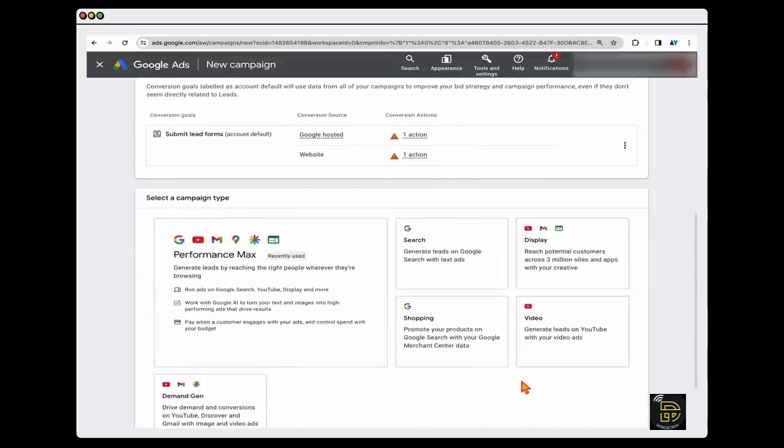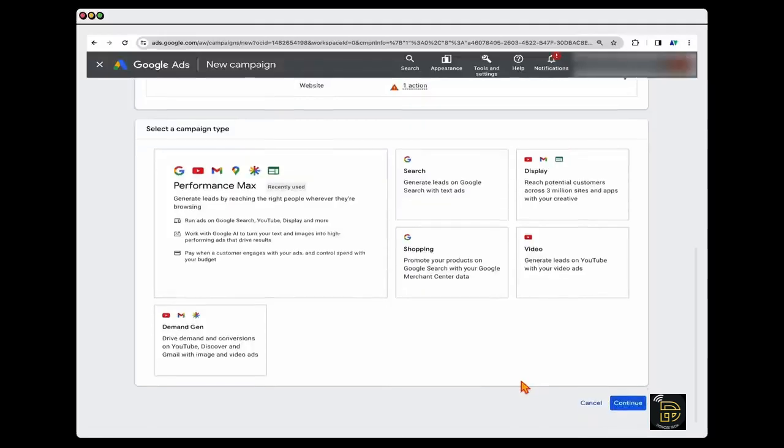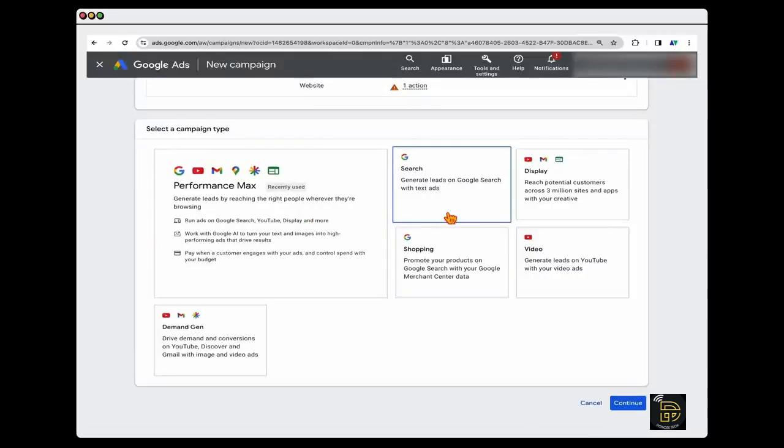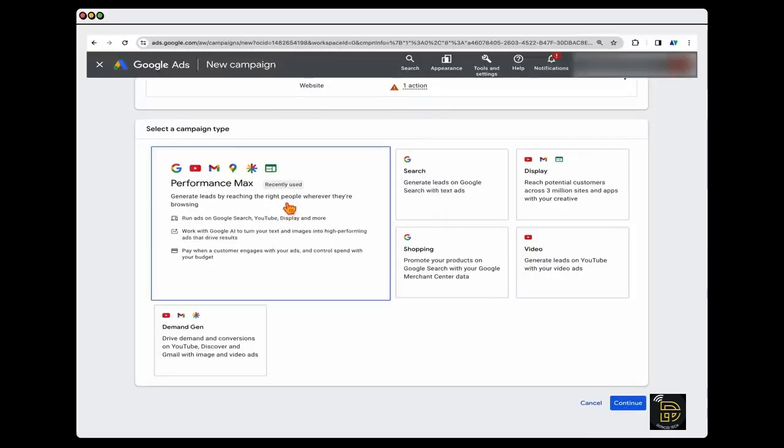And then you want to go through and select your campaign type. Now, Google will be recommending Performance Max, but when you're new to Google Ads, I strongly recommend you start on search. The reason being is because for Performance Max, for them to really run effectively, you need to have some conversion data in your account. So start with search to start with.